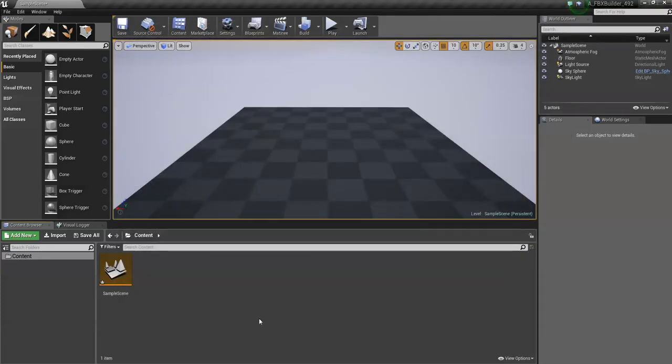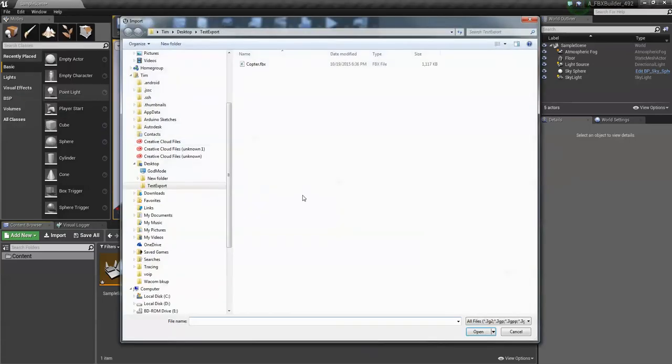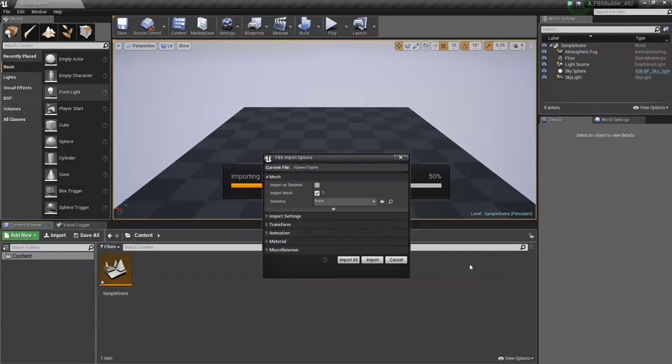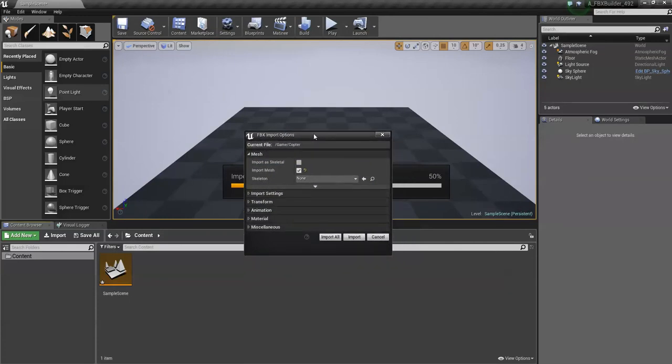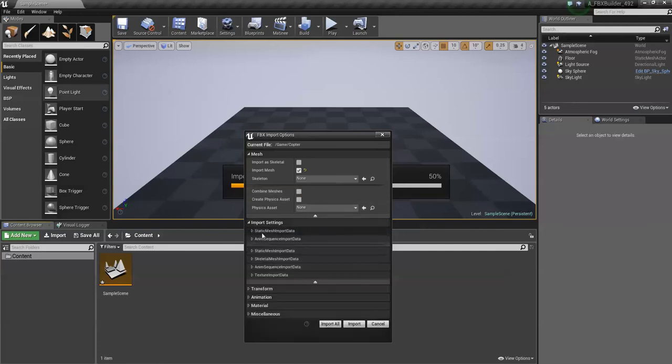To import your stuff, you go under Edit, FBX import, click on that, go to the FBX you want to import and hit open, and an import options window opens up. There's a couple things you have to make sure of. Under mesh, hit show advanced and make sure combined meshes is unchecked. You don't want that checked.